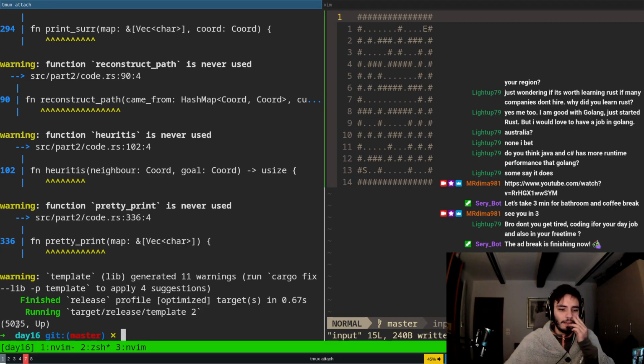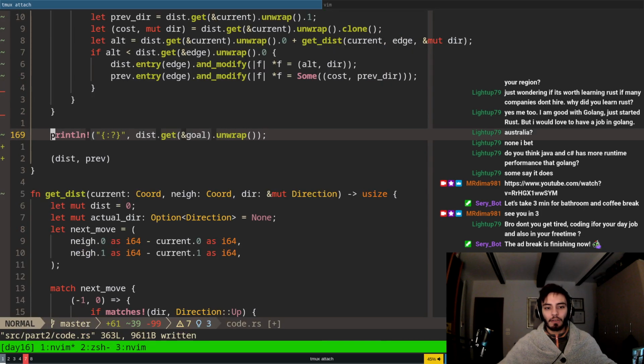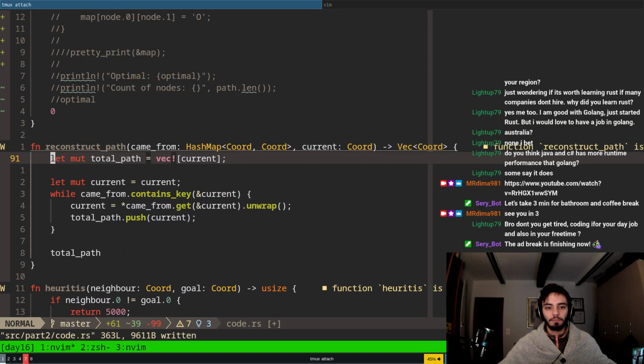Okay, so it's 5:50:35. That's not good. Let's make a reconstruct function.